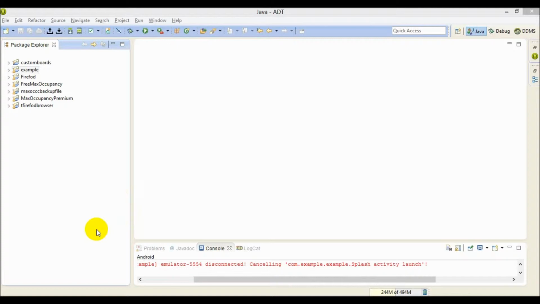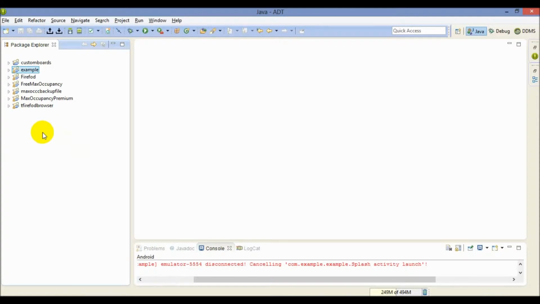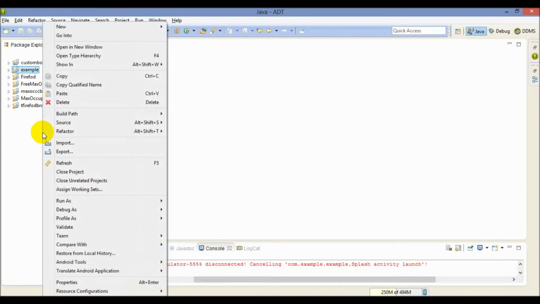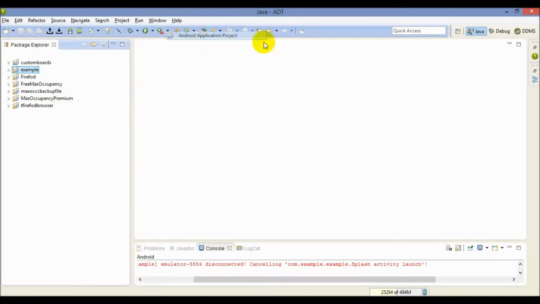What we'll be talking about in this tutorial is setting up an application and the basic layout of Eclipse, and what folders we're going to put what into and all that good stuff. So in this area right here, you just need to right click, go to New, and then Android Application Project.